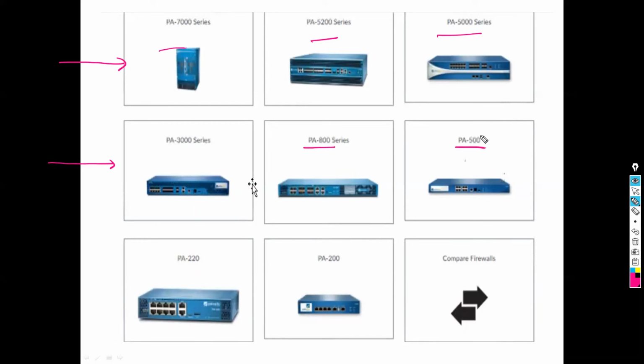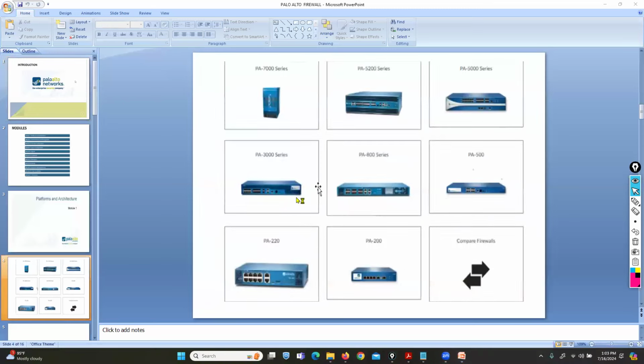And for entry-level organization, okay, I'm working with 50 computers, 100 computers. For entry-level organization, you can go with PA 200 series of the firewall devices. So for entry-level, PA 200. Let me show you this PA 200 series of the firewall device.